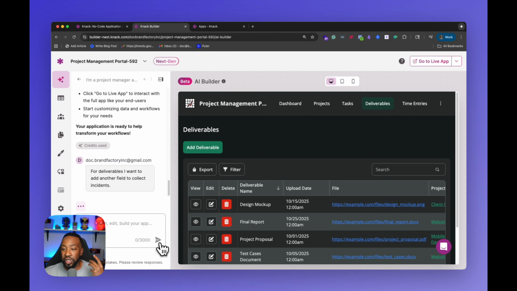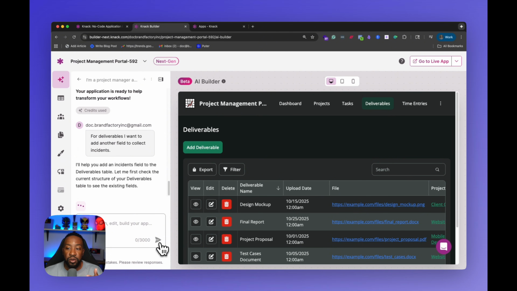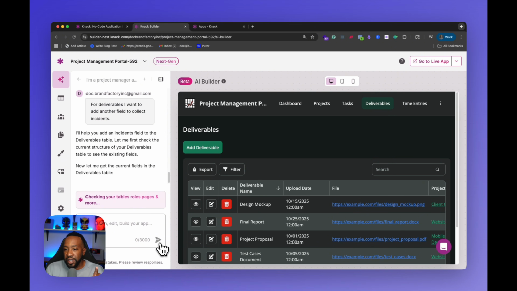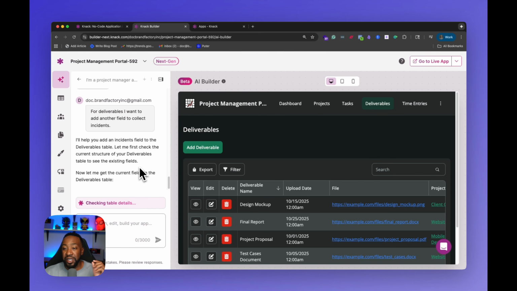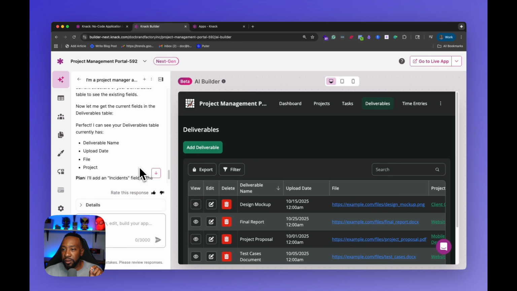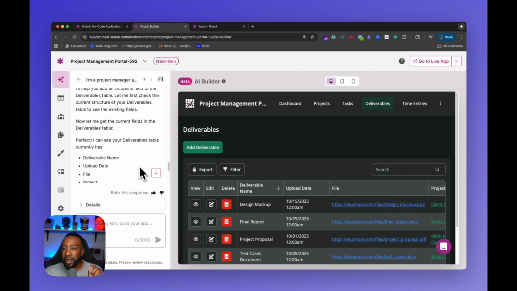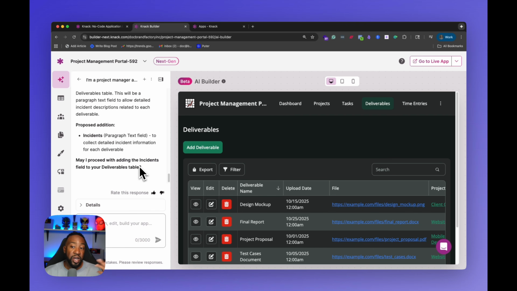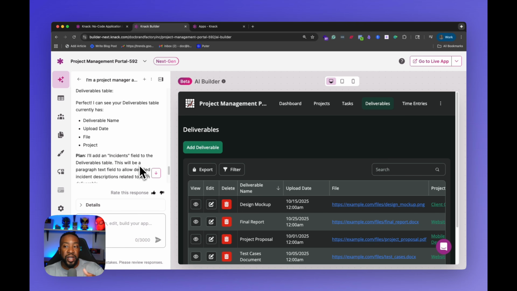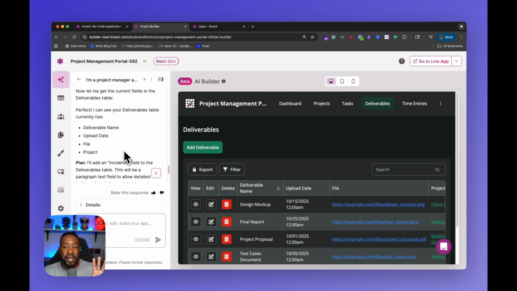Here I can naturally talk to it. And using chat right here, just like if you're using ChatGPT, you can now chat with your application. Let's note what it says. It says, I'll help you add an incident field to the deliverables table. I'm going to scroll up. Let me first check the current structure of your deliverable table to see the existing fields. Okay, great. So it's doing all the hard work. It's tracking what it has right here.